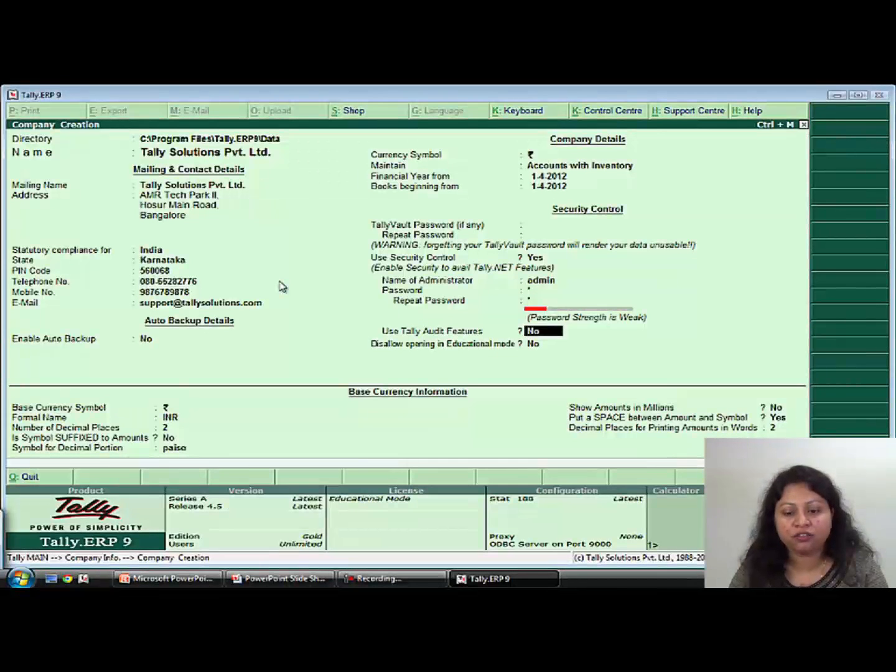Next is the Tally Audit features. There is an accounts department wherein the accounts head would like to keep track of all the data entry done by his executives. Who has passed the transactions, who has altered the transactions, on which date it was passed, on which date it was modified, all such details can be tracked through this feature. So you can enable this option if you wish to keep track of your accounts executives and data entry operators.